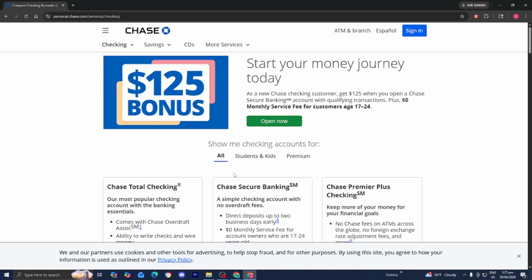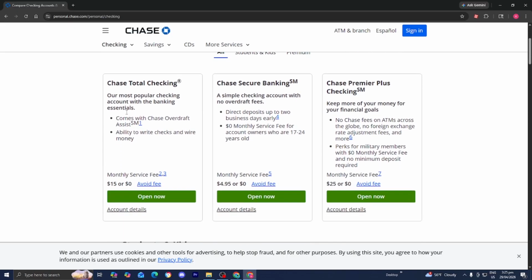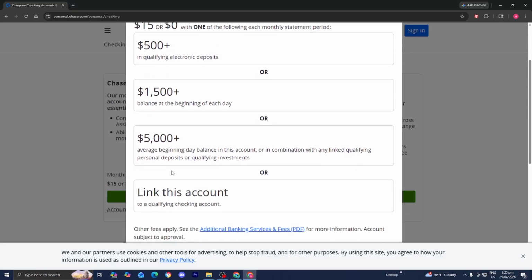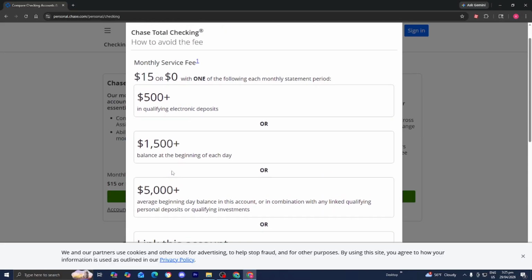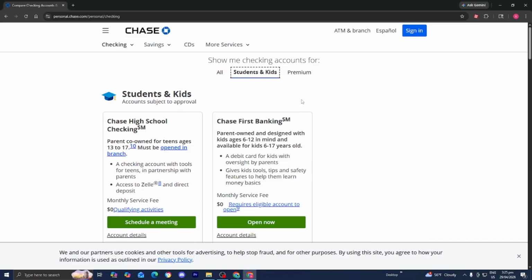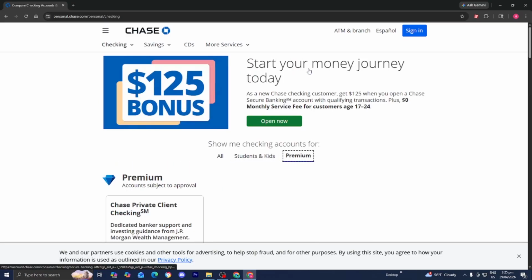Then over here, it's going to let you know all of the information about your actual account. So you're able to look through here, look at all the different monthly service fees or stuff like that. And typically some of these services will include a fee, but you're able to go ahead and learn how to avoid them. So to avoid having the fee, you are going to need a significant amount of funds in the bank account. And that is something that is very important to note. And over here, you guys can make a Chase checking account for students or kids if you want, and even for premium as well. So a lot of great options.